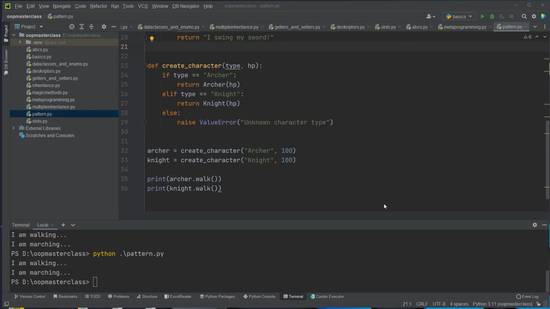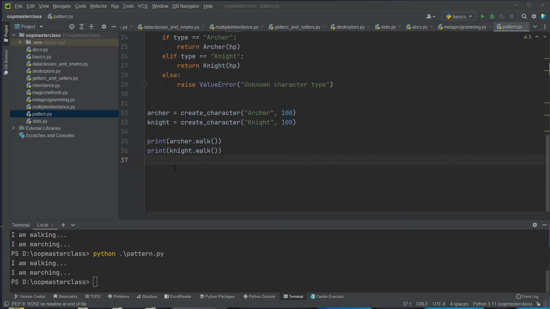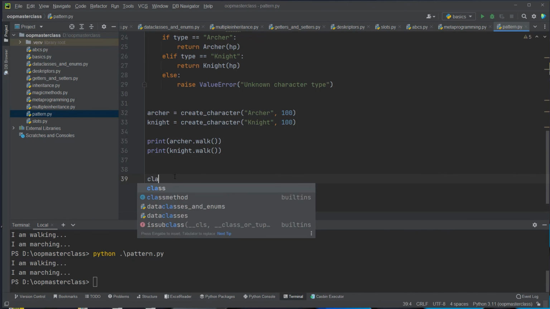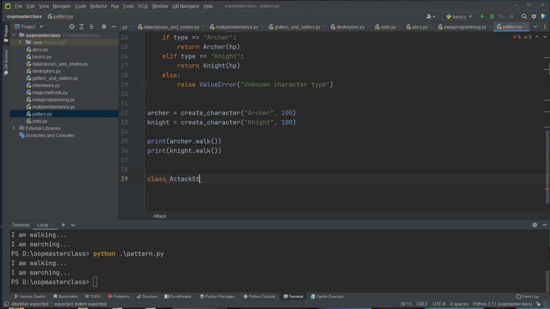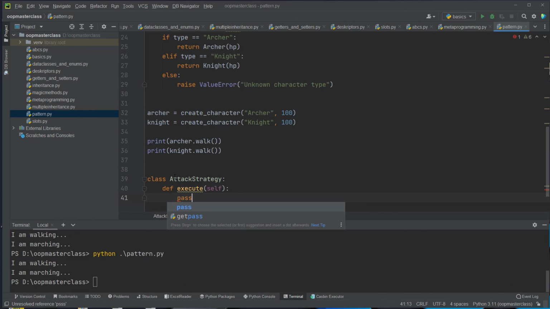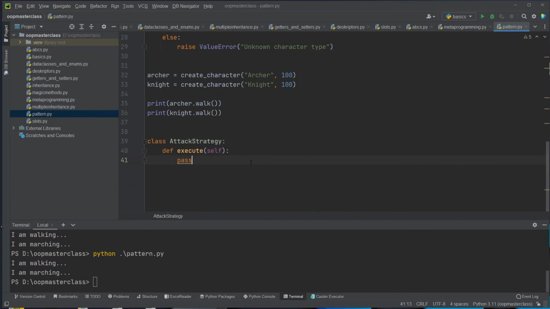The next pattern is a behavioral design pattern, the strategy pattern. That enables the selection of an algorithm's behavior at runtime by defining a family of algorithms, encapsulating each one and making them interchangeable. So we create a new class called AttackStrategy, and this class serves as blueprint for concrete strategies. So here we just define an execute method and just type pass.